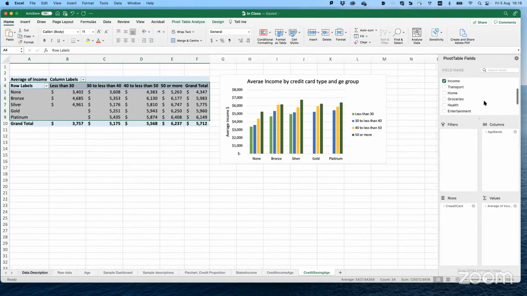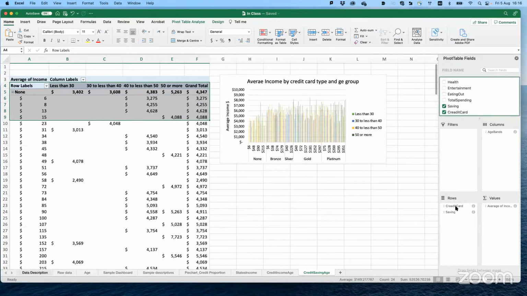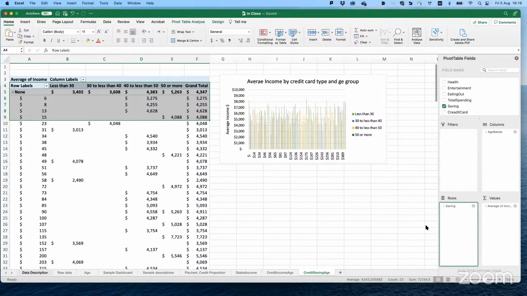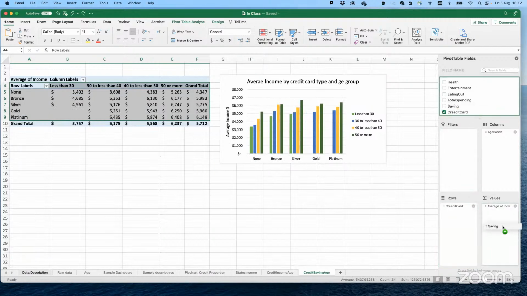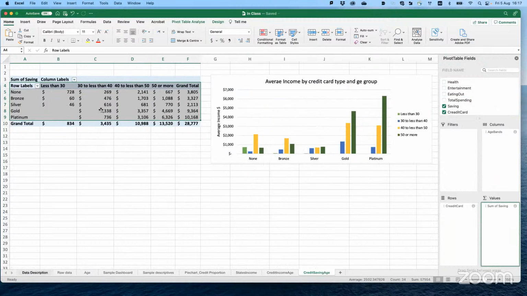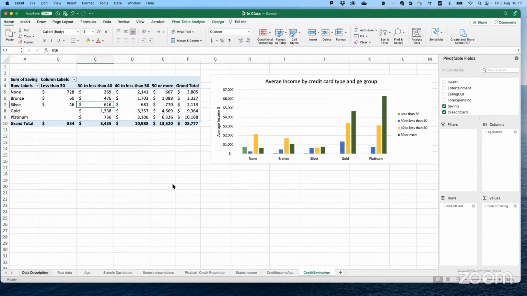We bring down the saving. We turn off the credit. Sorry, my mistake. We bring down saving into values. We get rid of the average of income. We change it to show values as average.